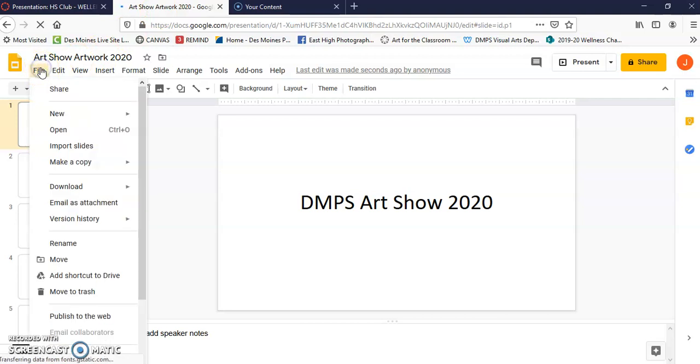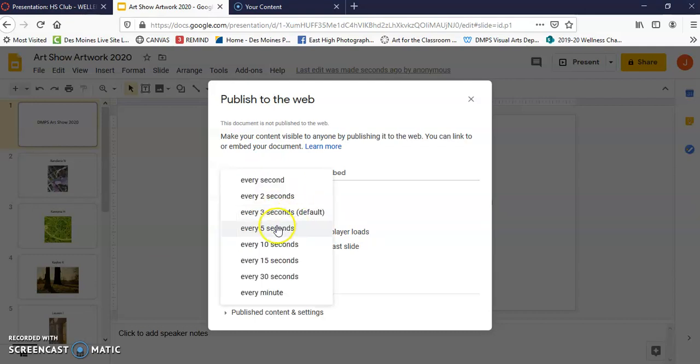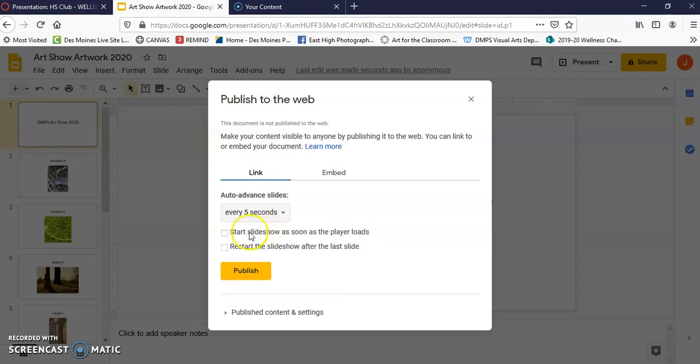So from here, I'm going to do file. There we go. Publish to the web. And when I do publish to the web, I can change how long the slides are up for. I can choose to start it as soon as the player loads. I can choose to have it loop so it restarts again. That's totally up to you.